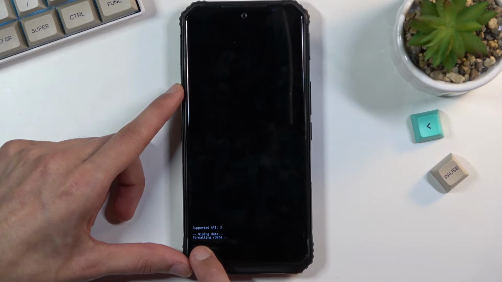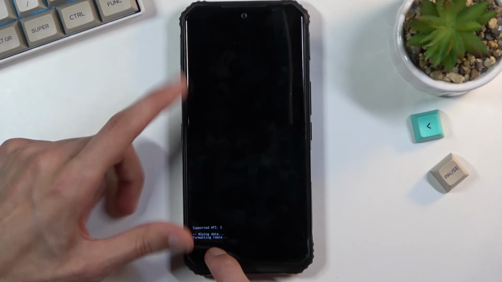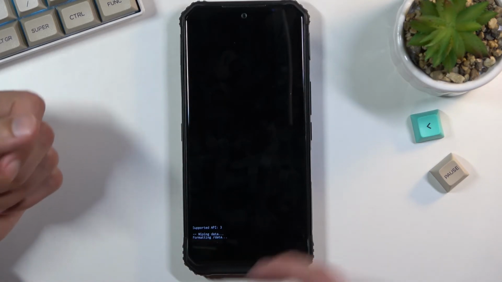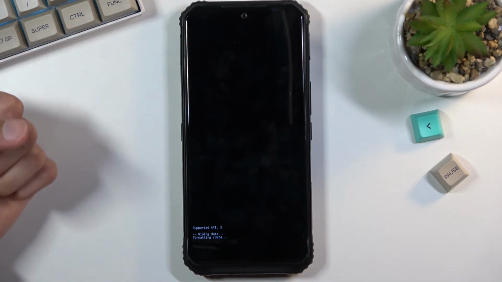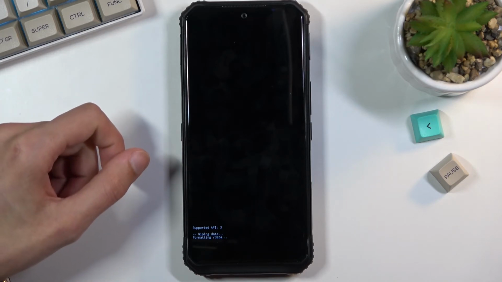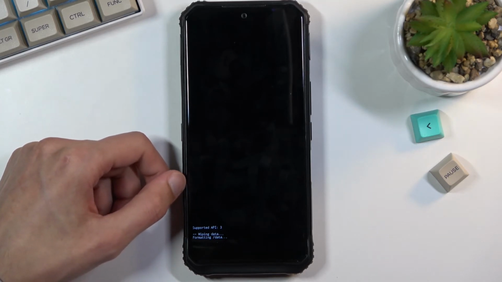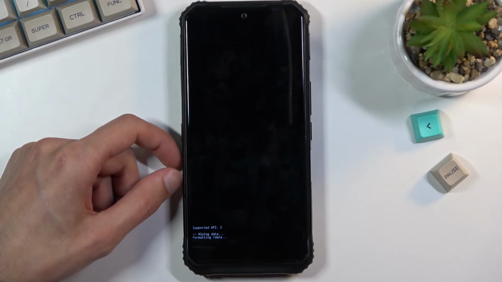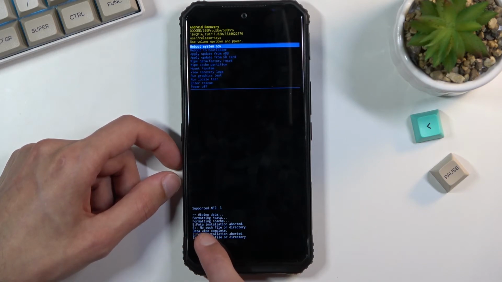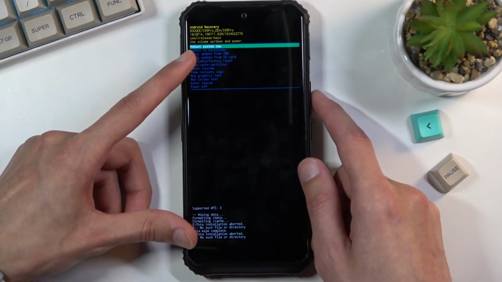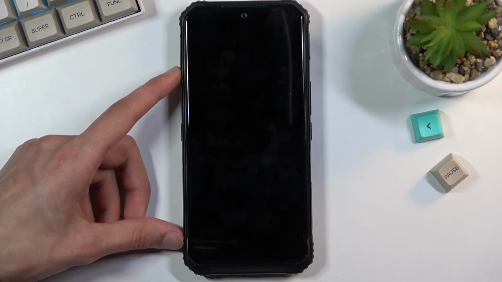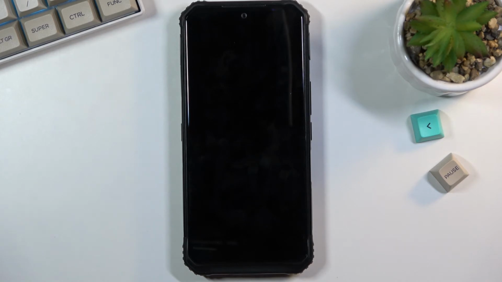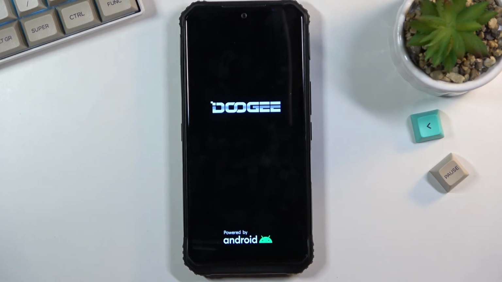The next thing you should see is Data Wipe Complete, at which point Reboot System Now will be selected by default. So all you need to do is simply press the power key, I believe, twice. Just wait for this to finish. There we go, data wipe complete, and like I said, Reboot System Now is selected by default, so power key, and it automatically reboots.